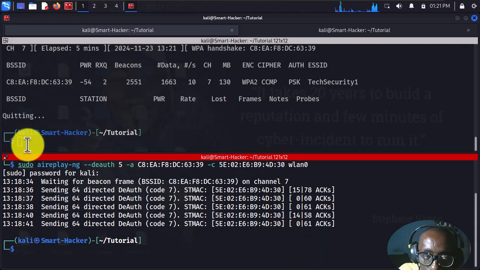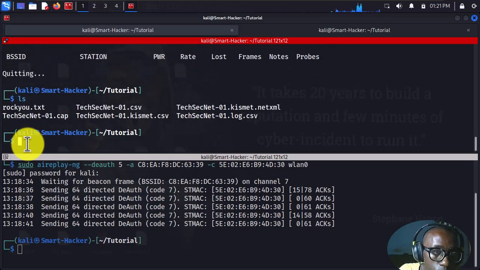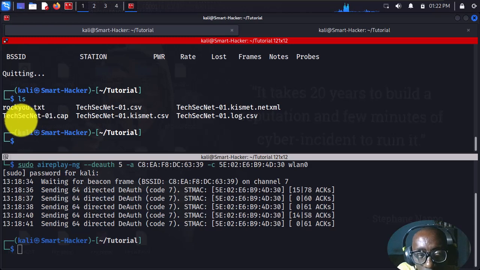If I do something like ls inside this folder, you see the handshake I've gotten. .cap, this is the handshake I've gotten for this target. I named my handshake TechSecNet. That means Tech Security Network. That's what it means. That's what I named it. The name of my handshake.